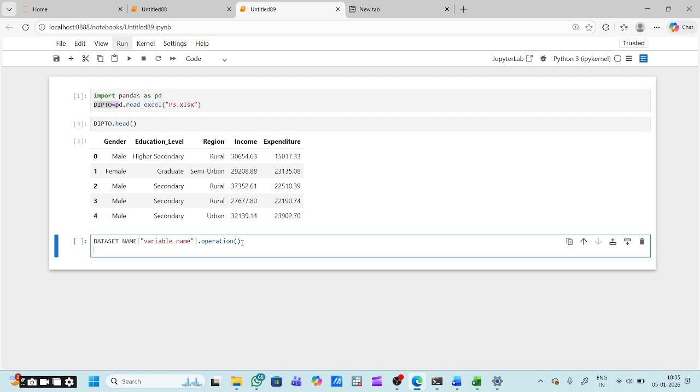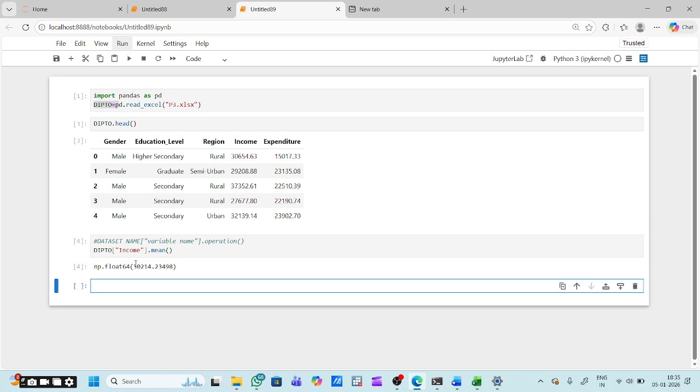Now what is the name of our dataset? Our dataset is stored in Dipto, so I will give Dipto. Then within the square brackets we have to give the variable name. We can find out the mean of income or of expenditure as well, as both of those are numeric. So I will be finding the mean of income, so I will give the variable name, that is income, and then I will close the bracket and put a dot. What is the operation that we are going to do? We are going to find out mean, so the operation is mean, and after mean I have to open and close the brackets. Now if I execute this, you can find that the mean income is now calculated.